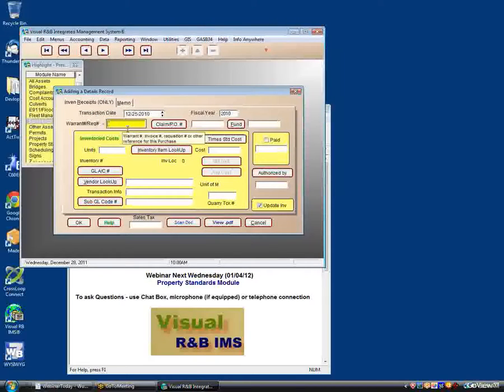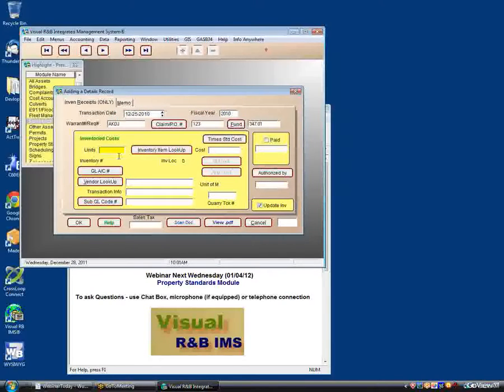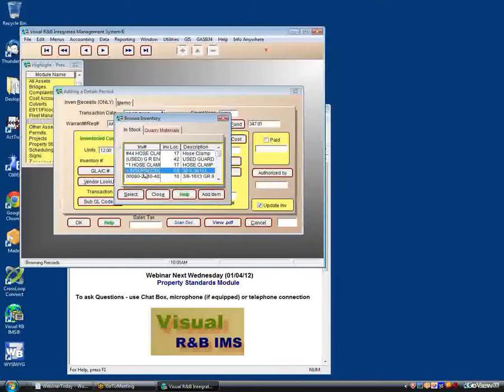Basically, your warrant or rec number, whatever that might be. This comes up as the last date that we looked at, and it'll keep that date, so once you enter it, you don't have to change it if you enter successive orders. If there's a claim or PO number, enter that. Then the fund that it is charged against, the number of units, and what inventory item it goes into.